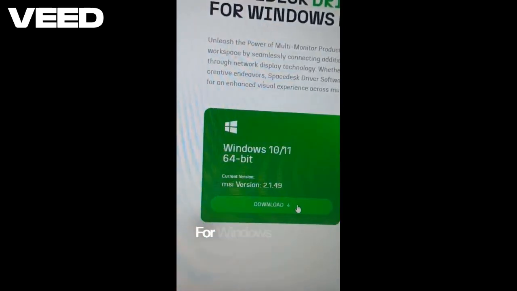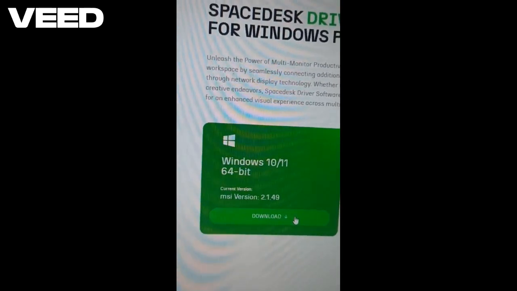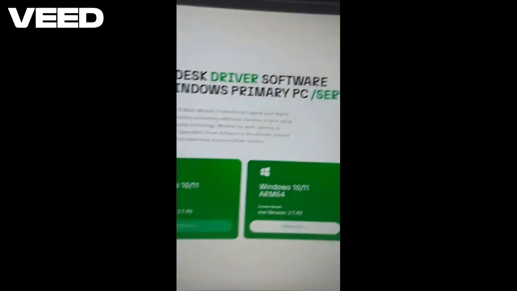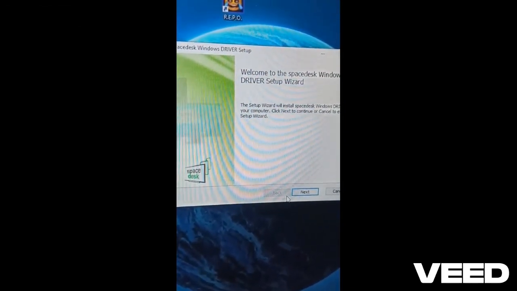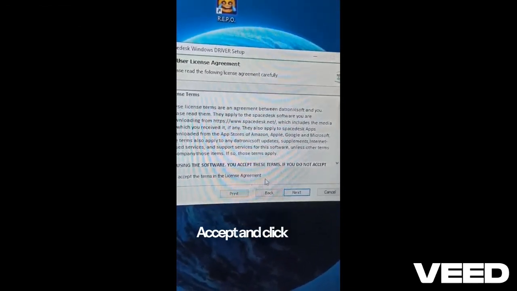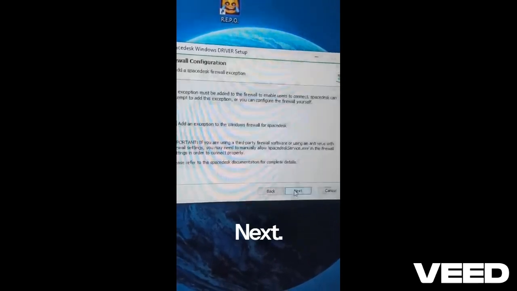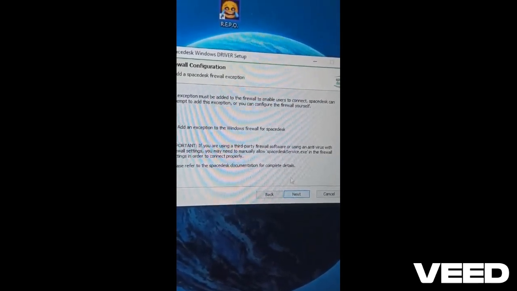It's downloading now. For Windows 10 and 11. The download is in progress. Let's open it. Click Next. Accept and click Next. Next. Next and install.